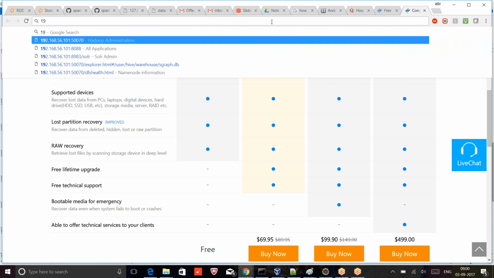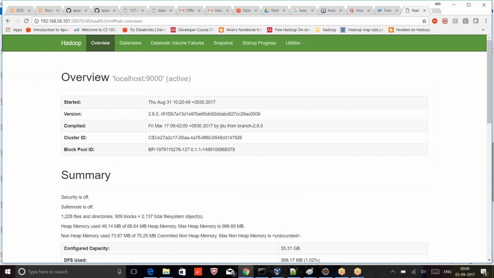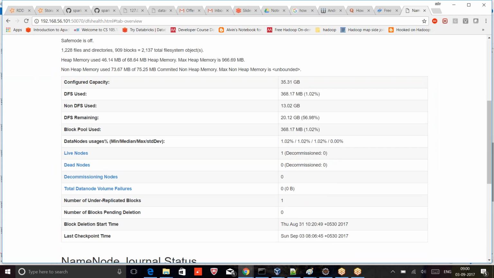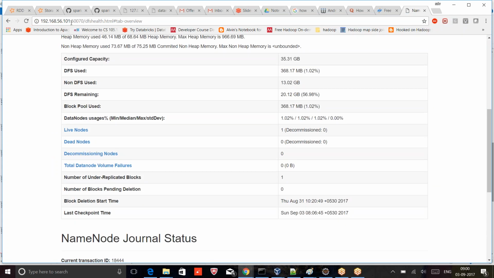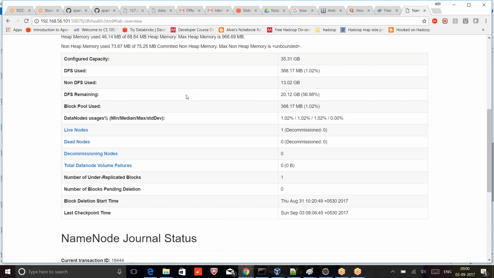Here, this is the Hadoop view accessing your UI. Once you set up is done, you can access this UI by using the localhost. Why I'm using 192 is because the services are running in Linux and I'm accessing this from Windows. That's the reason I have given the IP address and port number.